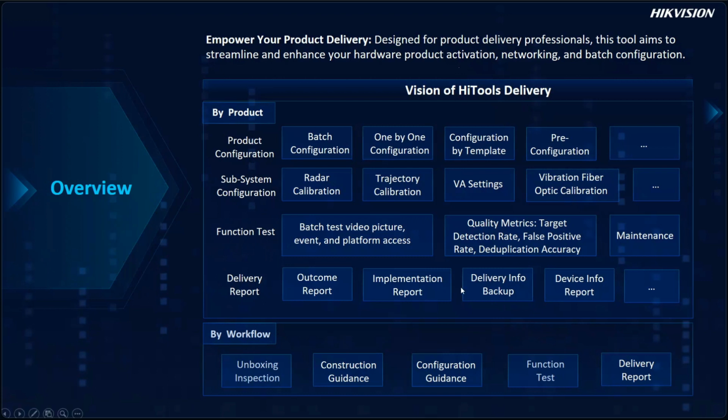Because right now we have a dedicated product manager team and engineering team for the tools, roughly every 4 months, we will release a new version of HiTools Delivery. So please stay tuned to get the latest updates.